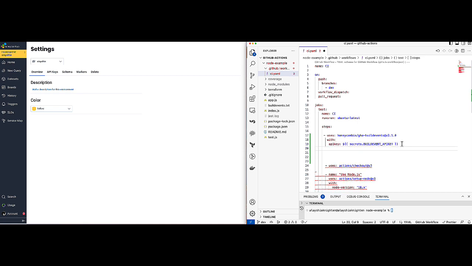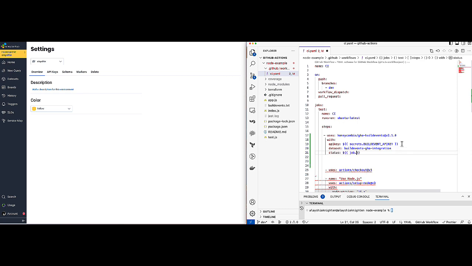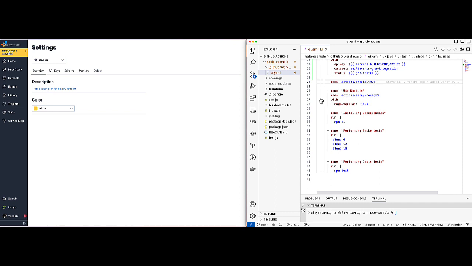You also need to select the appropriate dataset. I'm going to select buildevents-gha-integration. If that dataset is not already created, the API key needs to have permissions to do so. Job status will allow Buildevents to send the status of the trace. If a job succeeded or a job failed, Honeycomb will know about it. So that's step 1.